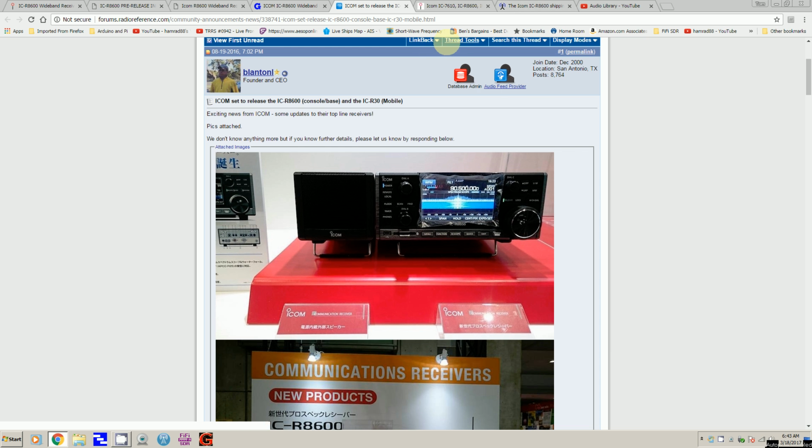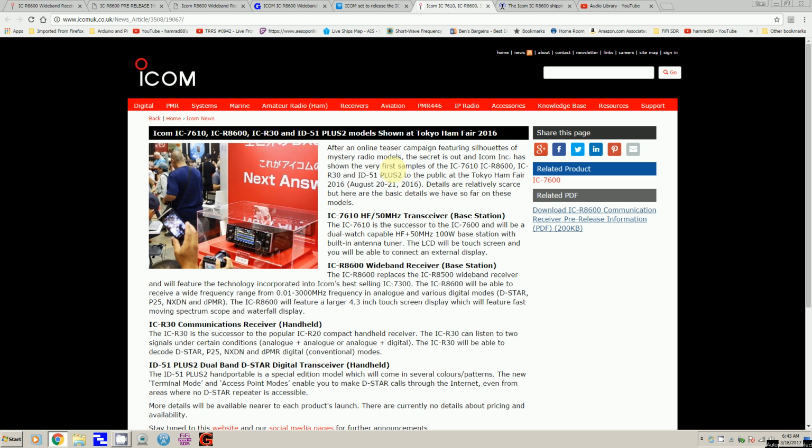What else did I find? Let's see. Oh, here's an ICOM little blurb about their new radios. They've got several new radios coming out, including a new scanner, or they call it a communications radio because it scans, but it's kind of crude, the R30. That's a new handheld radio that's coming out. Notice they have this thing under glass. I don't want you to touch it.